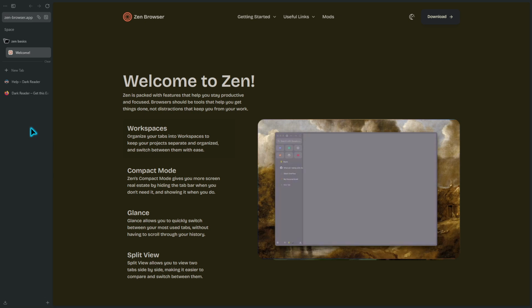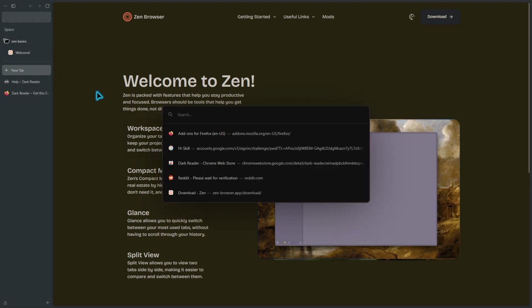Start by opening Zen Browser on your computer. It doesn't matter what page you land on first. We just need a fresh page to get to Google. Open a new tab so you have a clean slate. In the address bar, type google.com and press enter. If your new tab already shows Google, you're ready to go.